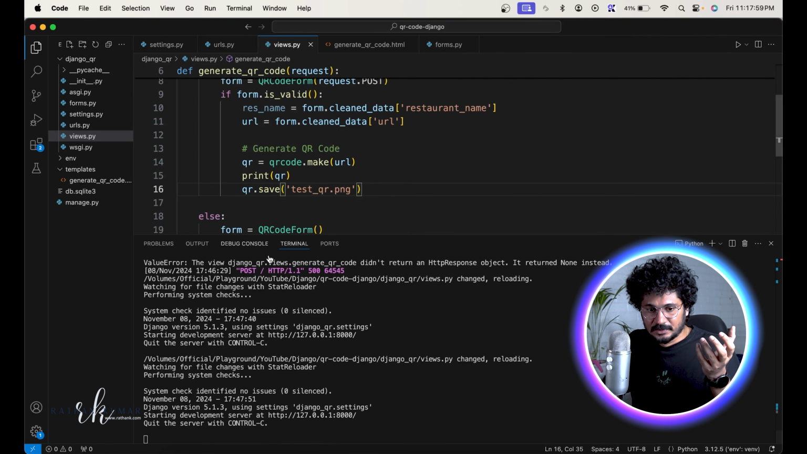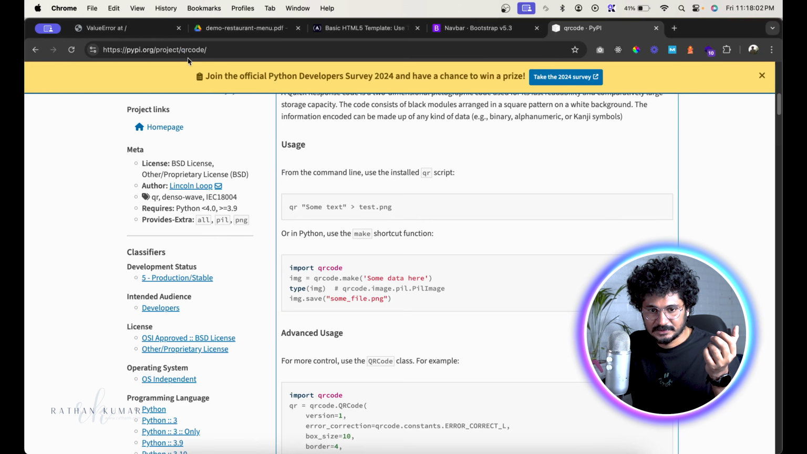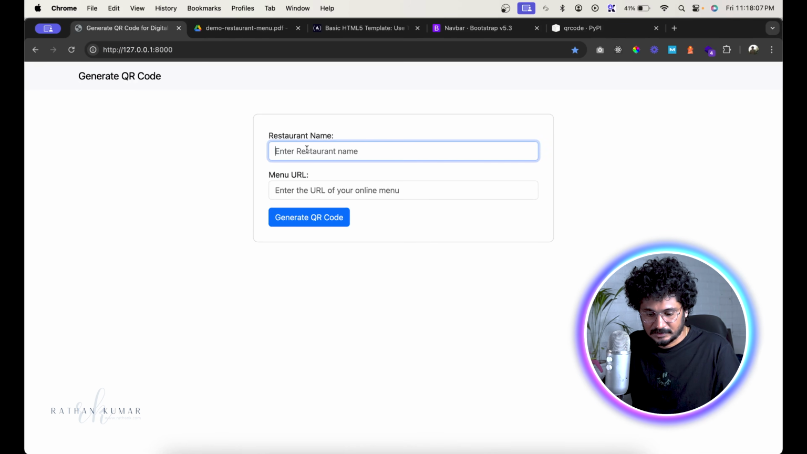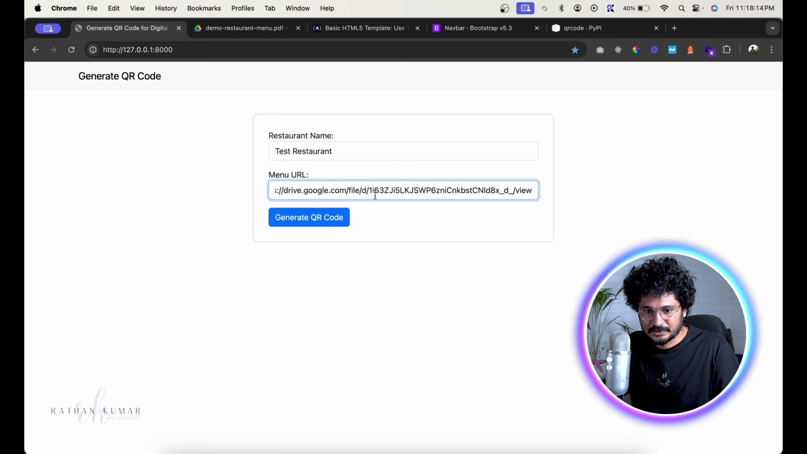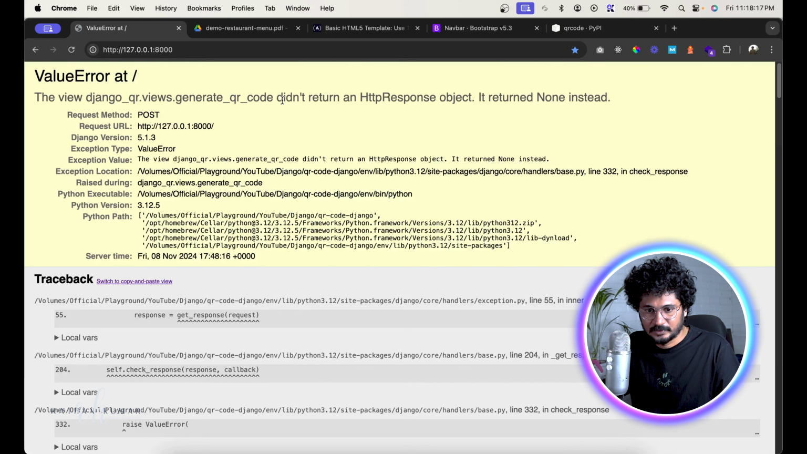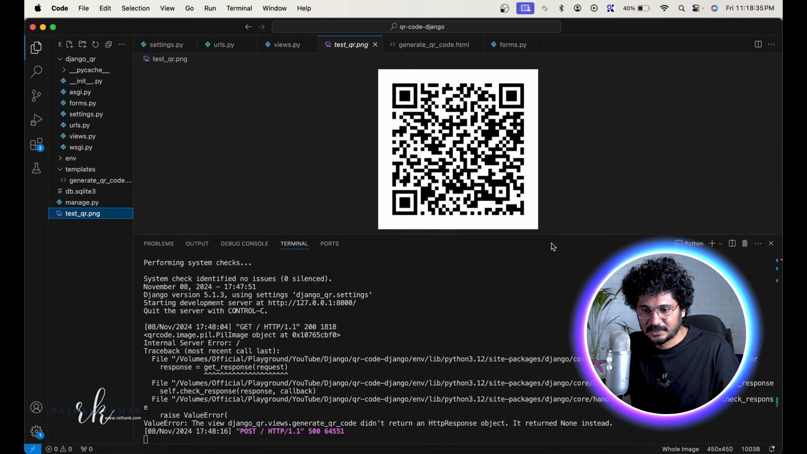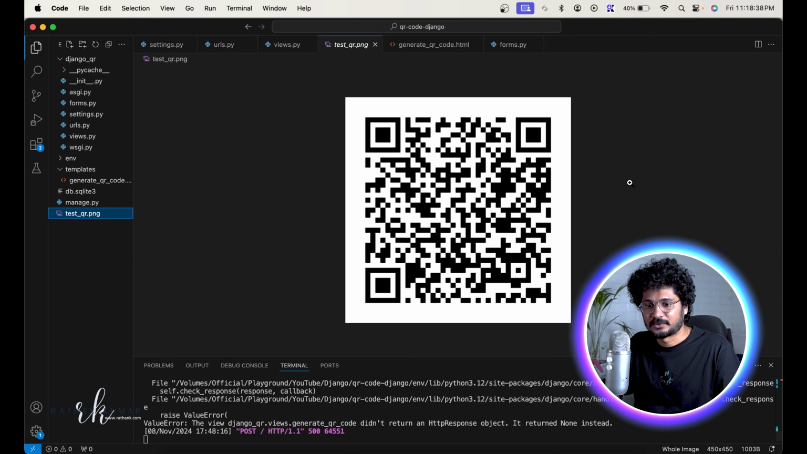QR code. So let's refresh and I'll say test restaurant and put the URL and generate QR. Okay, so don't worry about this error, I'll tell you how to fix that later. But this should create a testqr.png file. You can see in the root directory, right? You can see here testqr.png is created, and this is what the QR code is.